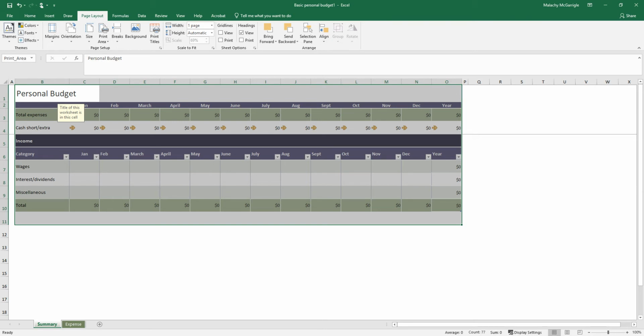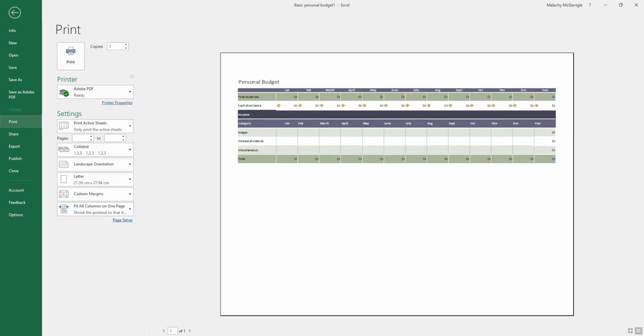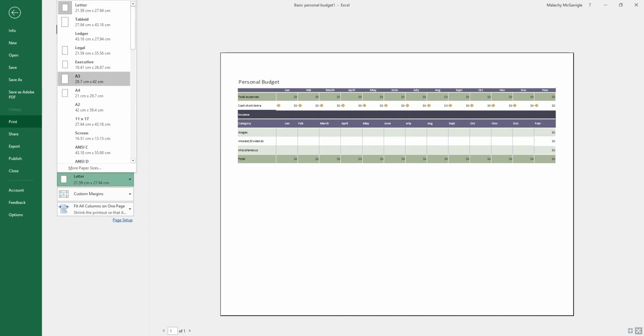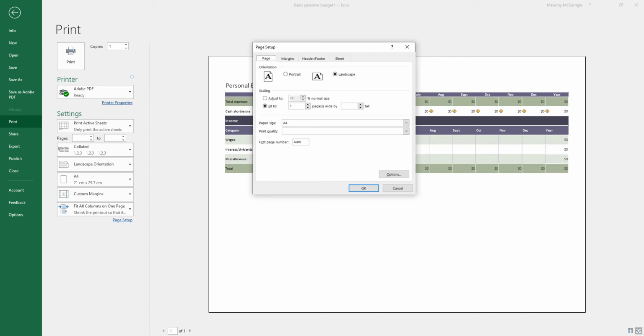Now I'll go File, Print, and set up your options. Because this is saying one of one, that's okay. We can scale it to fit everything on one page. On this page you can set the size, I can make it A4, and if you want you can go custom scaling and reduce it down a little bit more, adjusting if necessary.